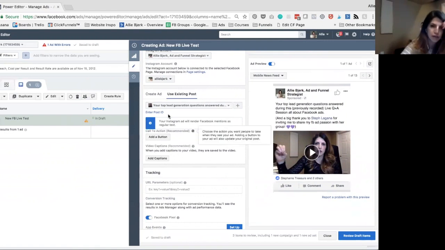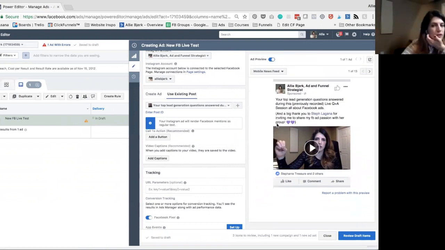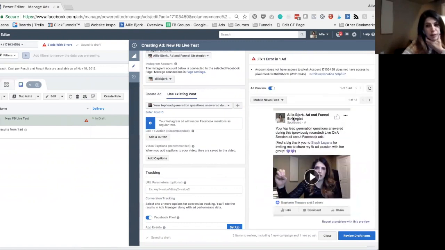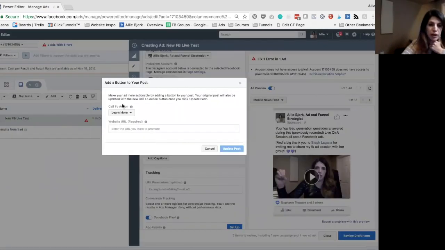And then if you want to edit what this says, you have to go into the actual post on your page to be able to edit it. This is just pulling what's already there, right? So you can add a call to action button. Maybe if I'm talking about a certain download, I can add that right here.